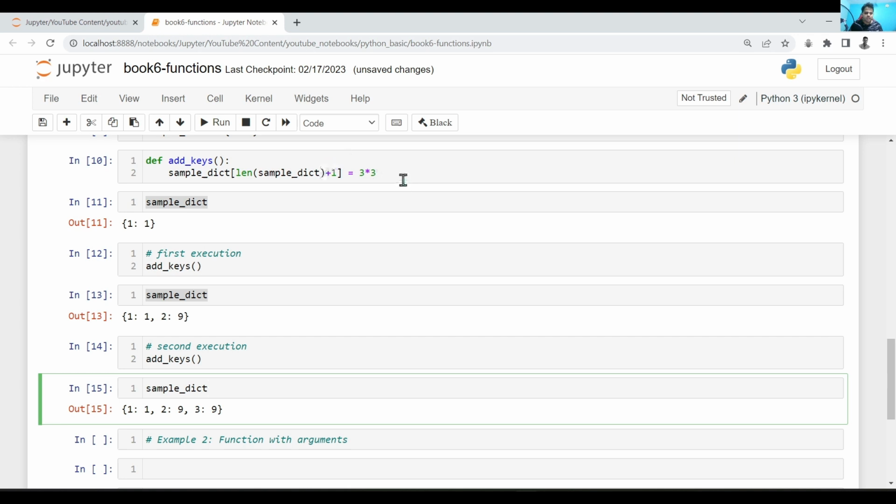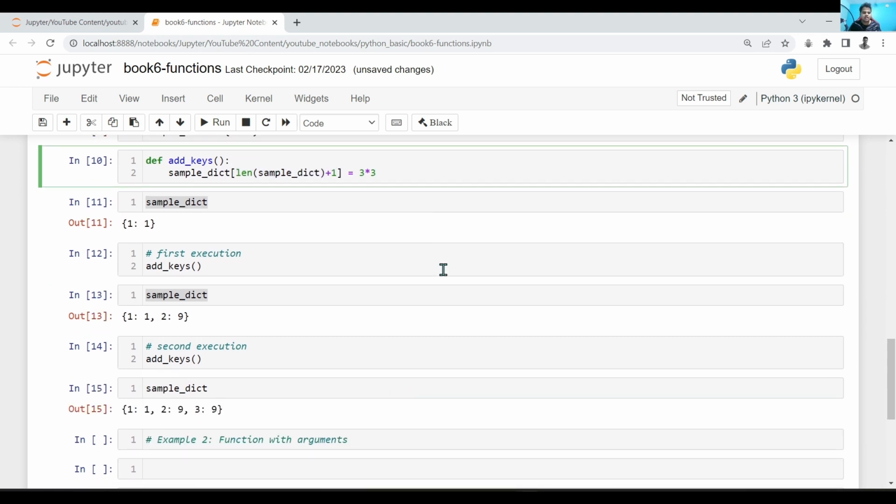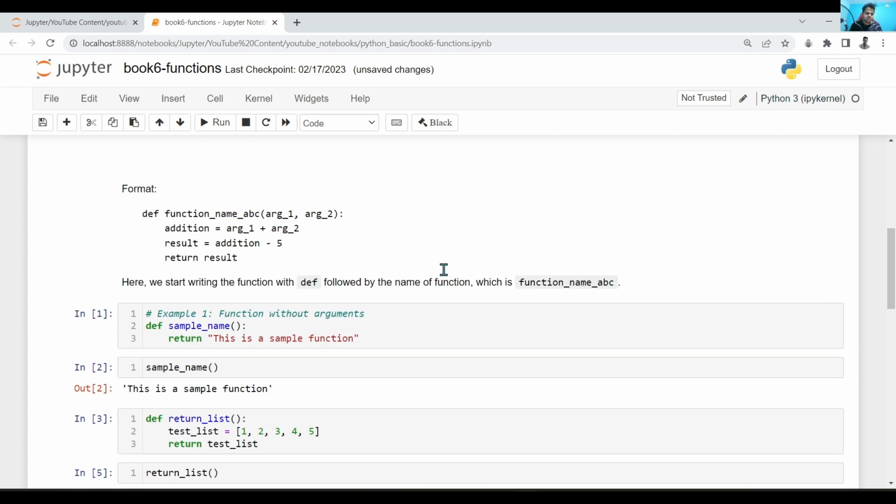So it can be any value. Instead of 3 into 3, we can also give the square of length of sample dict plus 1. So it will take the key and the value will be the square of itself. So these two cases we saw for functions without arguments.